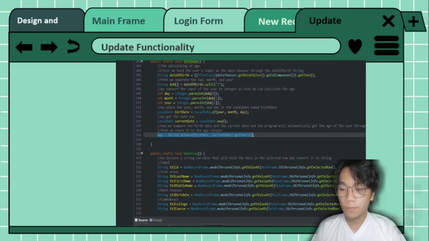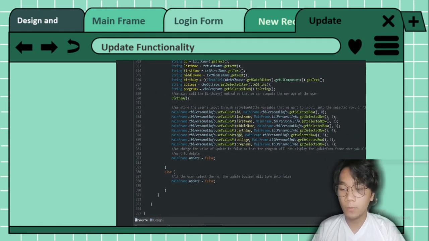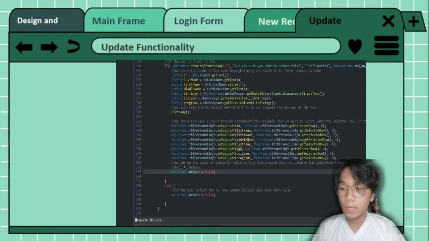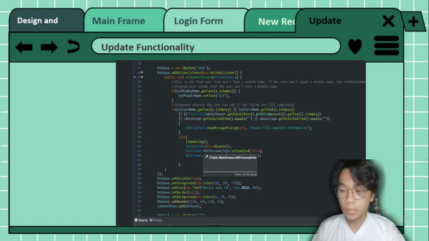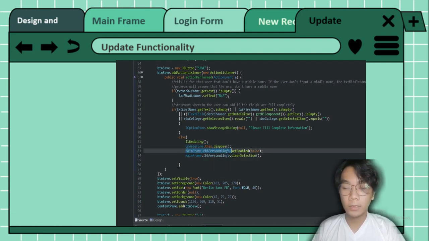After that, we set the update in the mainframe into false so that if the user wants to select the table to delete, the update frame will not appear. If the user selects no, the update will become false also. After the isUpdating method, the update form will be disposed and the TBL personal info will be disabled so it is not clickable and the table will clear the previous selected row.